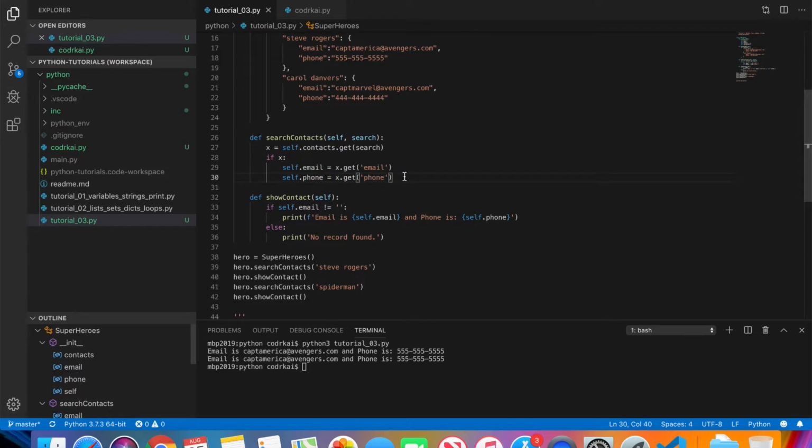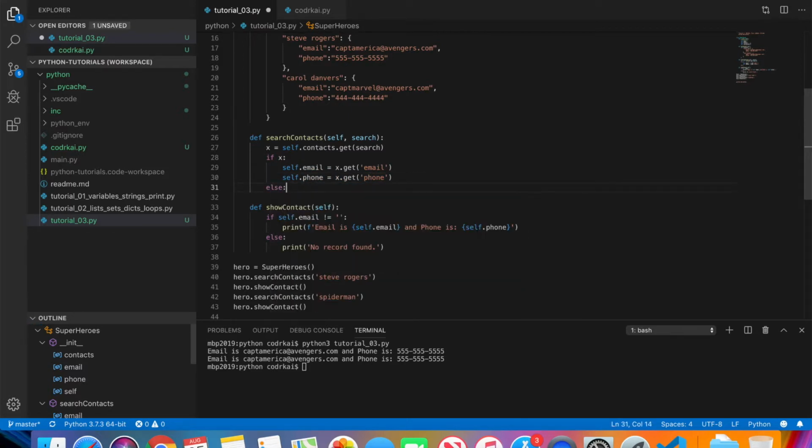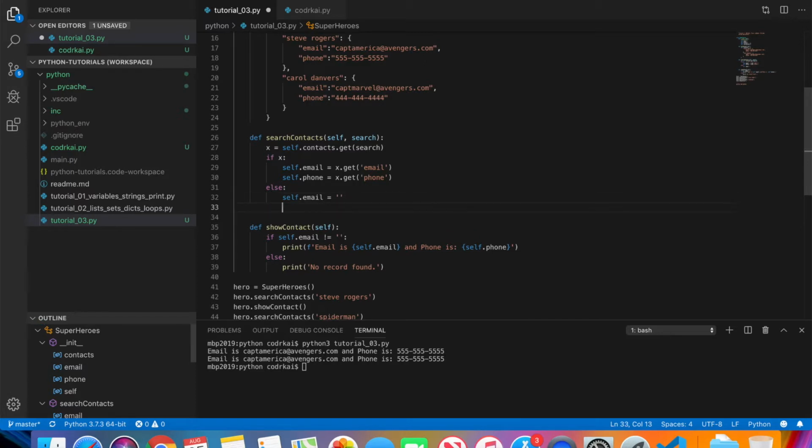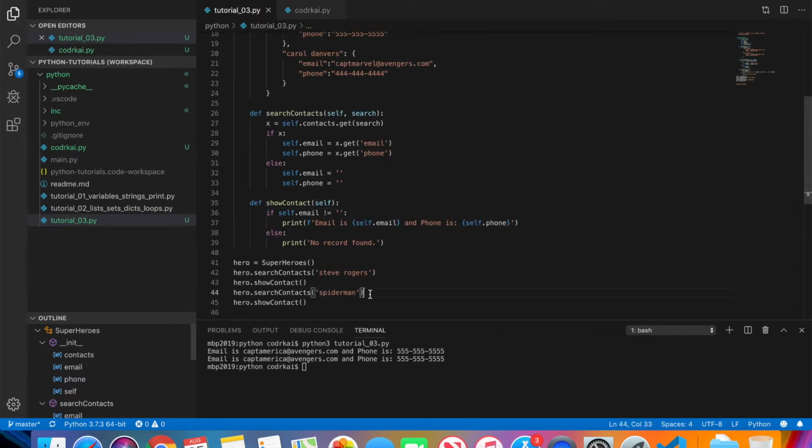So what I have to do here is set this to self.email. When it doesn't find something, I have to tell it, look, set it to empty again because it didn't find anything. Phone equals. So you have to do that. And so if I run the same thing again, there, no record found for Spider-Man.